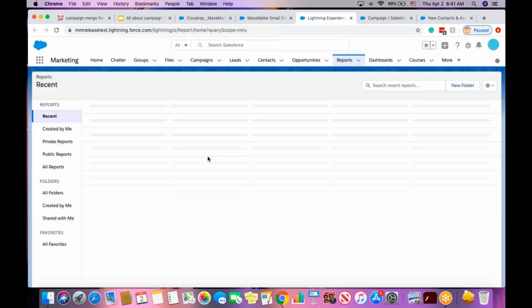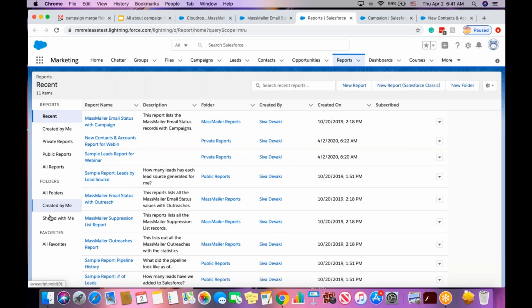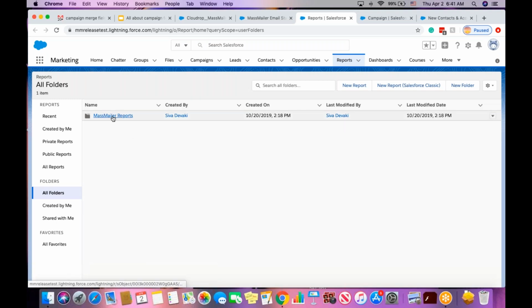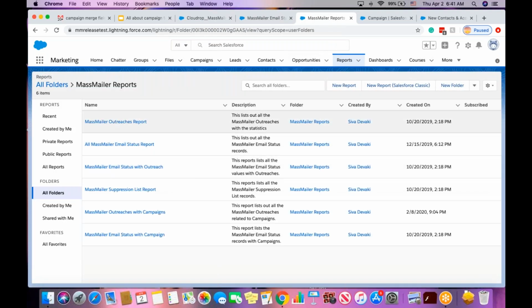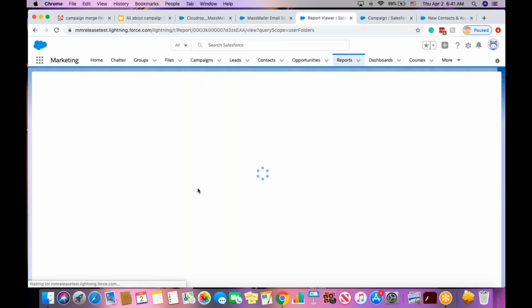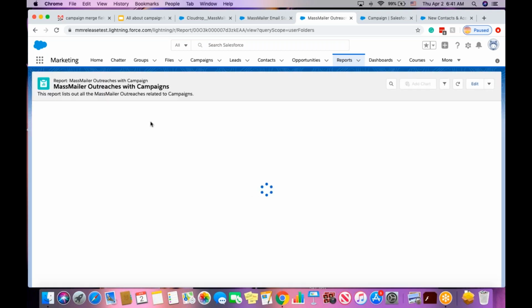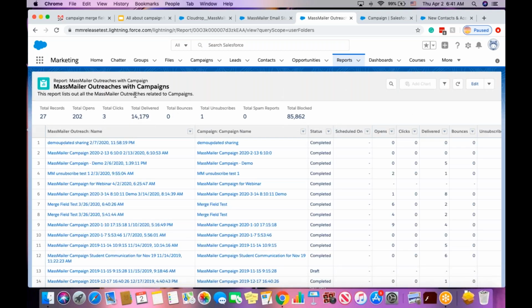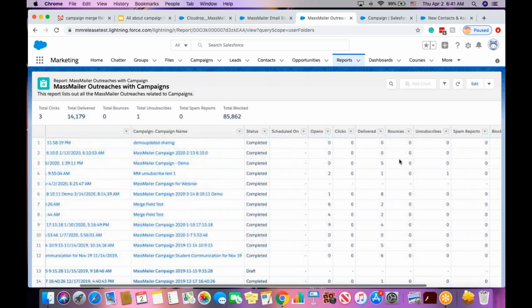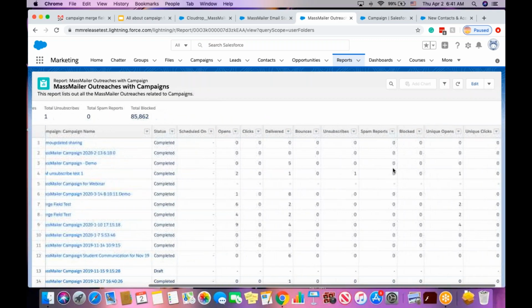Once again, I'll just show you. The two reports are shipped with MassMailer. You go to All Folders and you'll find MassMailer Reports: Outreaches with Campaign, and Email Status with Campaign. You can always build your own report, as I said. This is Outreaches with Campaign, where we display the outreach and the campaign name and all the statistics of how many opens, clicks, and delivered. All of them show right there.